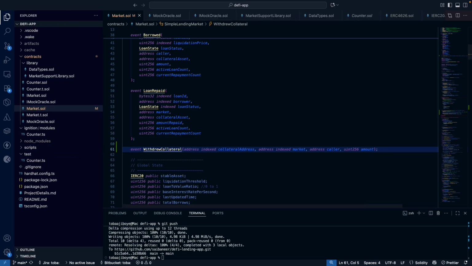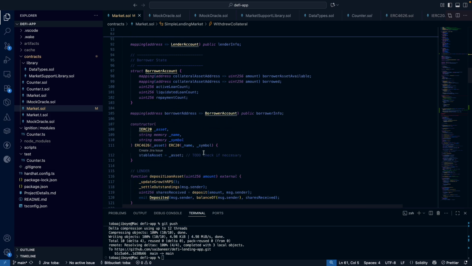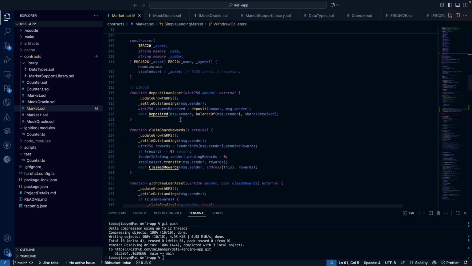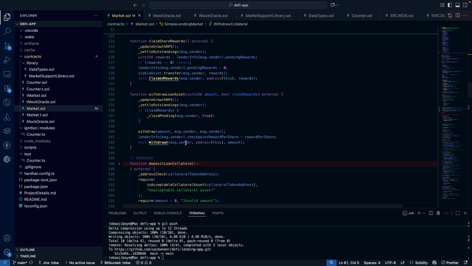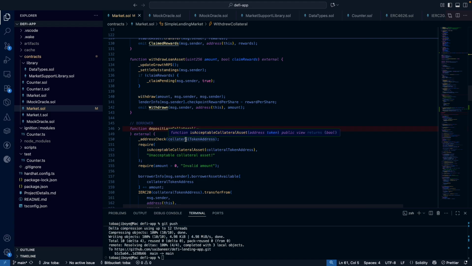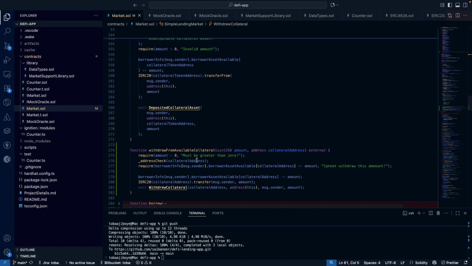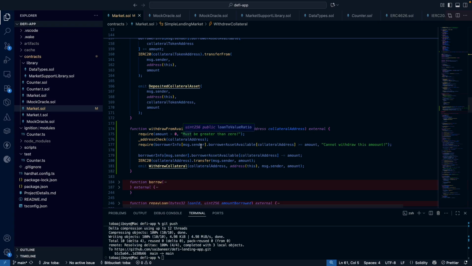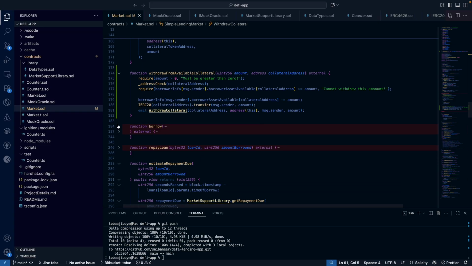With that, that completes everything that I think we need at the moment. We have our deposit loan asset, we have our claim, we have our withdraw for lender. This is a loan asset. This is a deposit loan collateral. This is withdraw from available collateral. This is borrow. There's a check here that we could do, which is to check that the message sender is returning something. But this would fail if this is zero anyway, because zero is not greater than the amount. So there's no need.